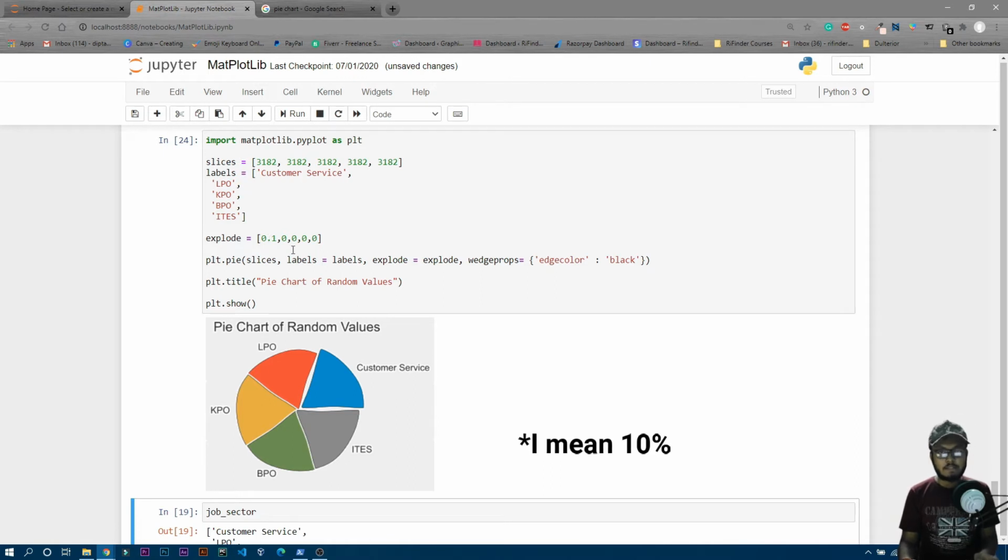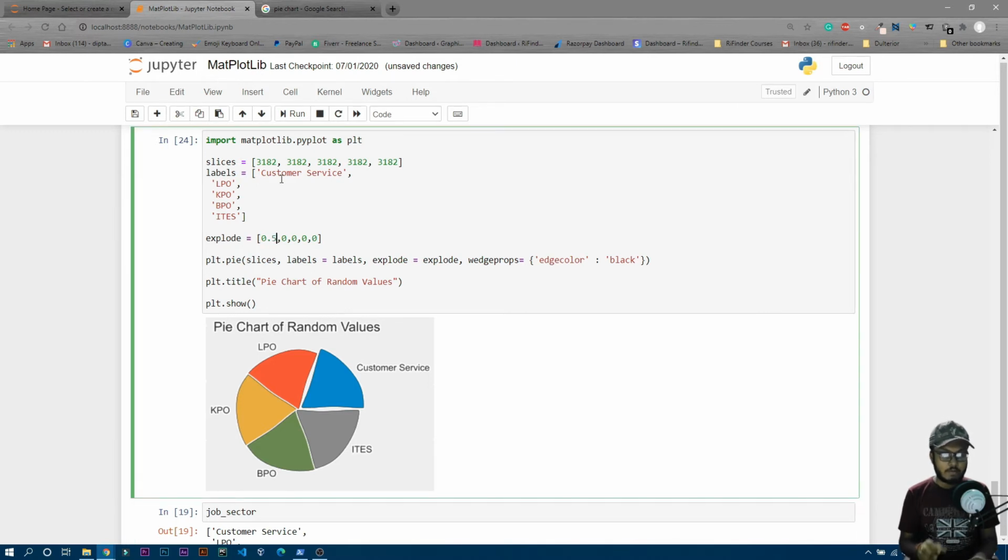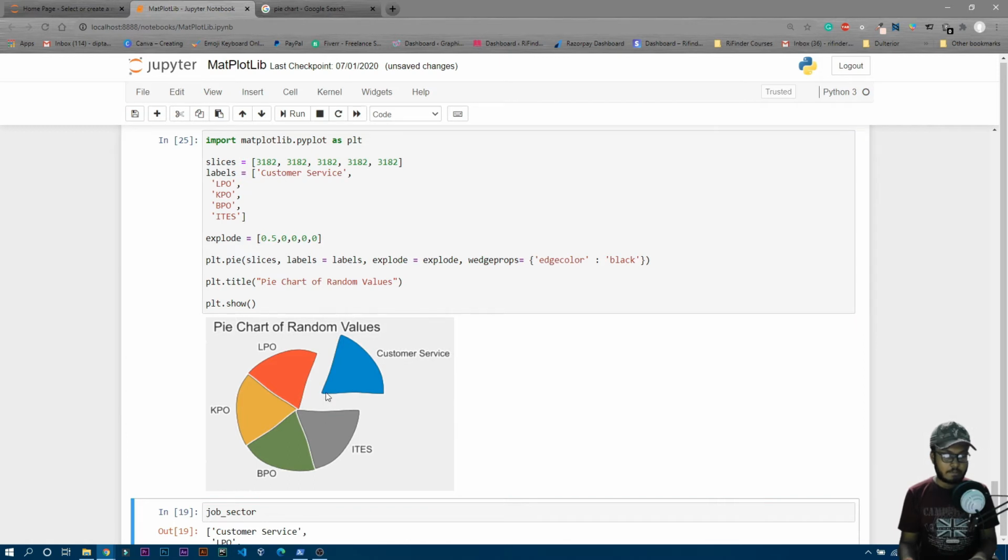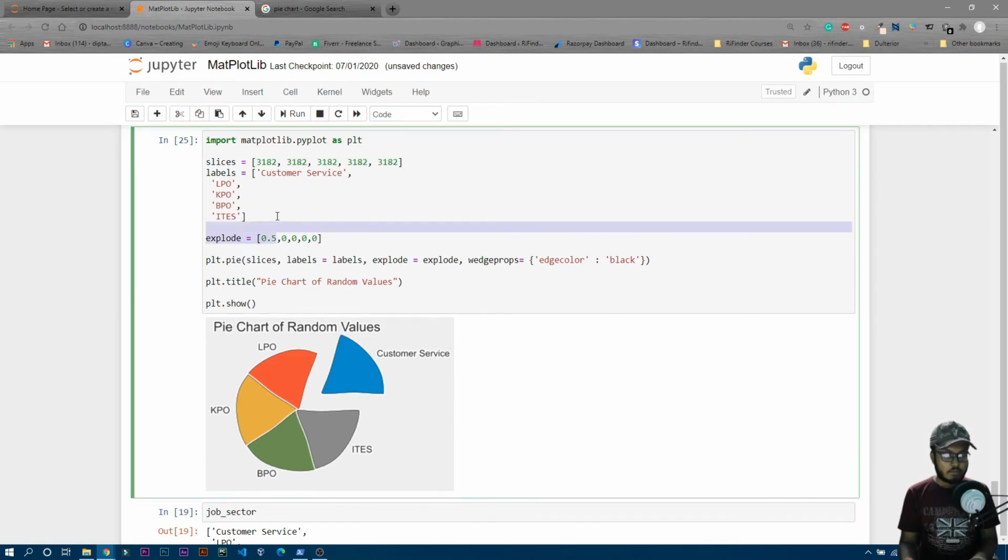So 0.1 basically means it will put a 1% gap over here. If you write 0.5 over here, that means it will put a 50% gap. So you can see now this gap is actually 50%, right? Let's just put it back to 1 again.